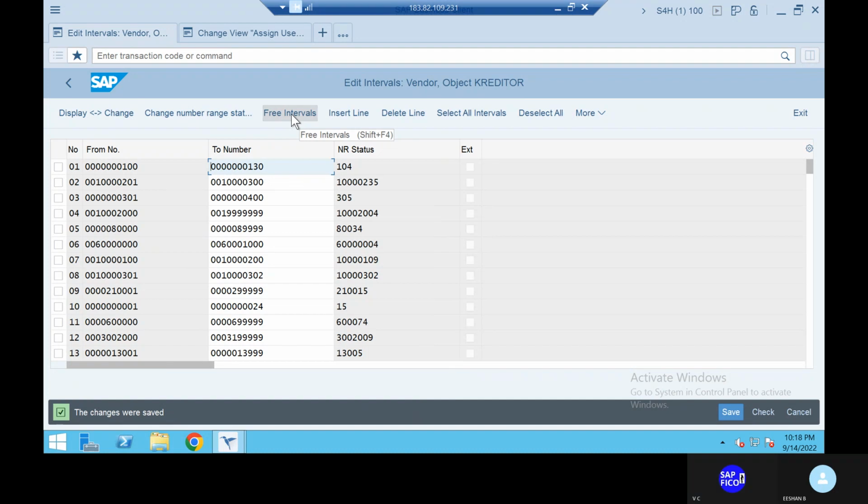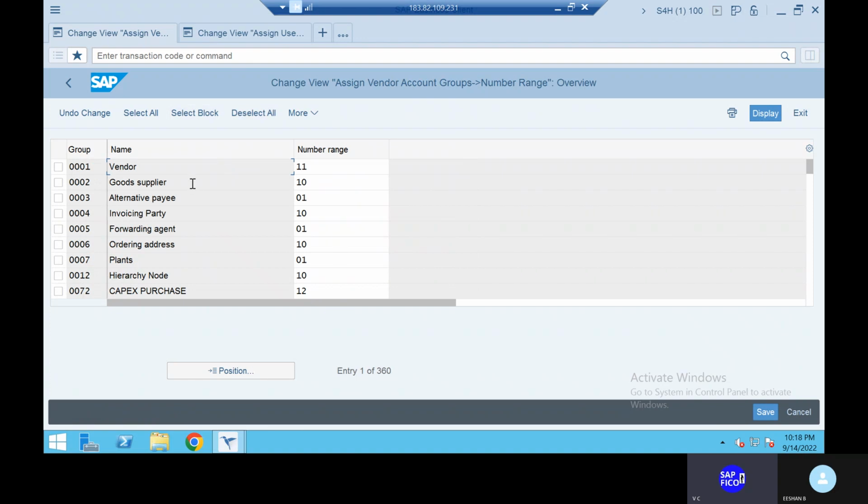I mean, you have created each, right? Okay, right. Then next, we need to assign these number ranges to the account groups using transaction code OBAS. I think OBAR is for the customer, and OBAS for the vendor. I think so. If I am wrong, yeah, that is right.